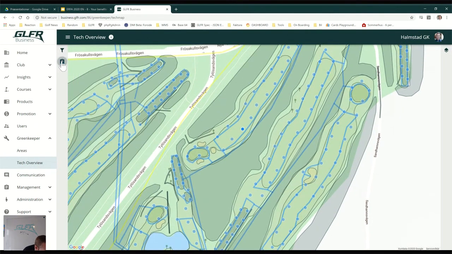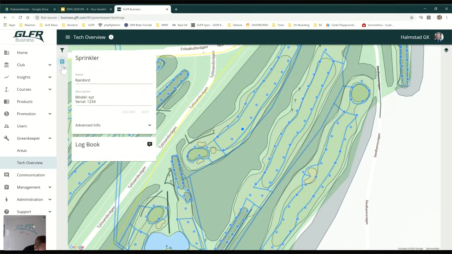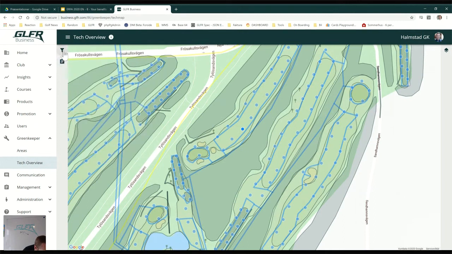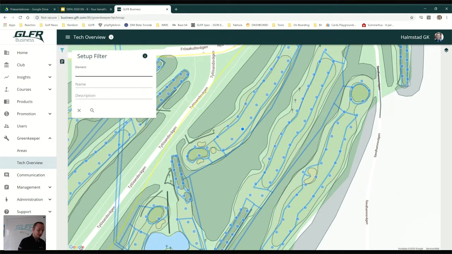And I can close this dialog box with this icon up here. And then I have the filters. And inside the filters, I can filter on element, which would be the name. So it would be green or sprinkler or bunker or whatever it is. I can filter on whatever is in the name field in the area below here, right there. So this is where in this case, I would filter on Rainbird if I want to see the Rainbird installations, or Toro, or whatever you call it in name.